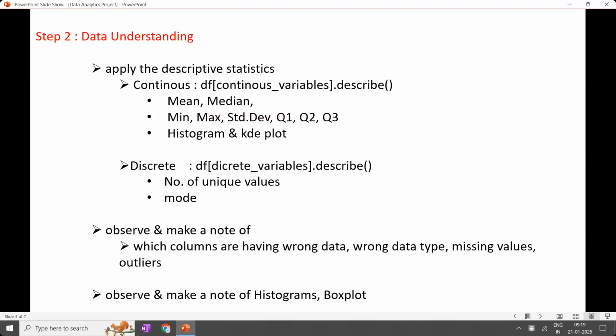And after separating, you are going to apply descriptive statistics on the continuous variables using the describe function: mean, median, minimum value, maximum value, standard deviation, Q1, Q2, Q3, along with the histogram, KDE plots and skewness values. You are going to observe these things on the continuous variables. For discrete variables, you are going to check the number of unique values and the mode.